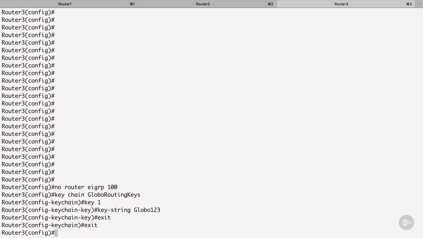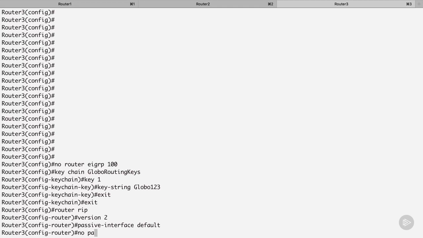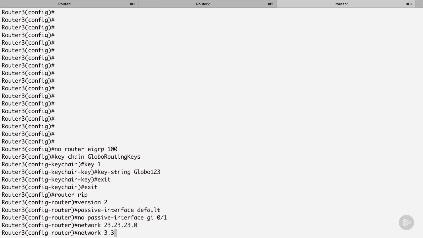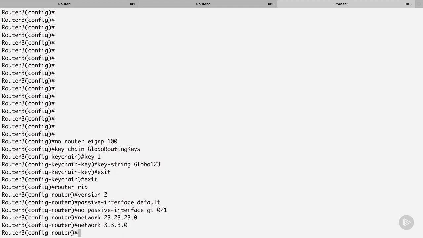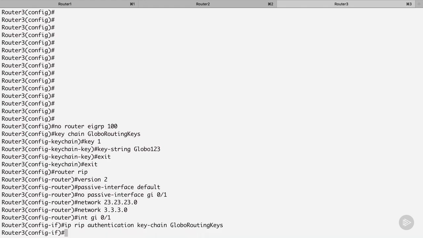Just like on the other two routers, I will configure RIP version 2 and set all interfaces to passive as default and enable gigabit 0/1. Lastly, I will configure both network 23.23.23.0 and network 3.3.3.0. Again, I will configure interface gigabit Ethernet 0/1 for authentication using the commands ip rip authentication key-chain followed by the name of Global Routing Keys and ip rip authentication mode md5.